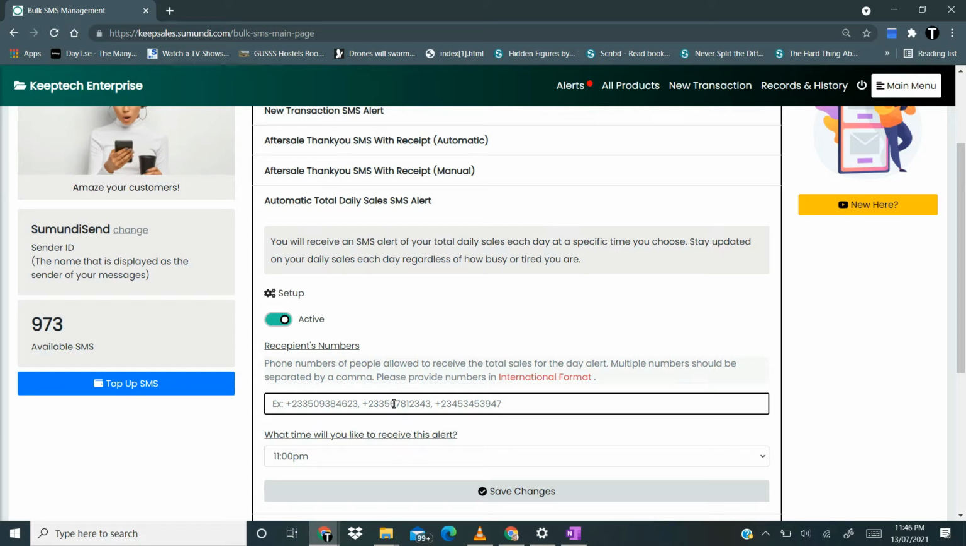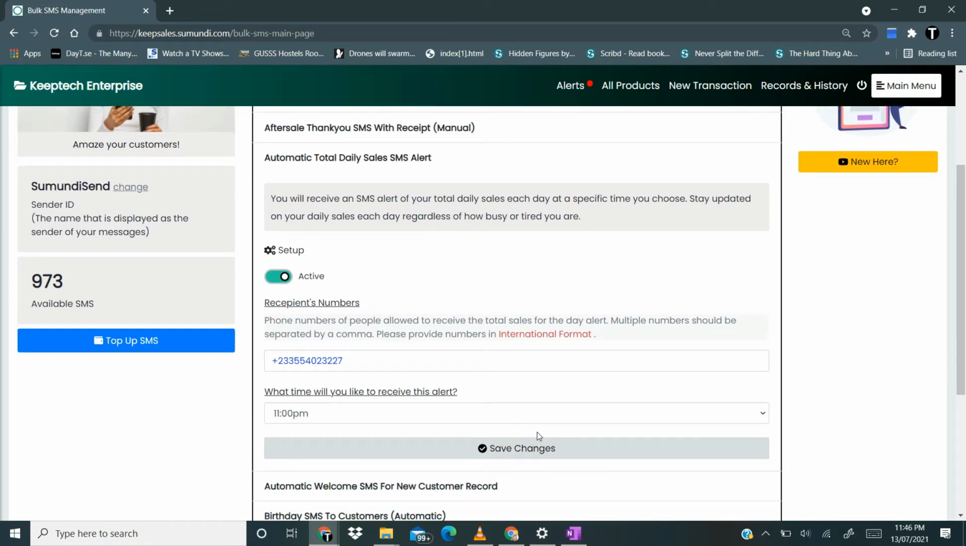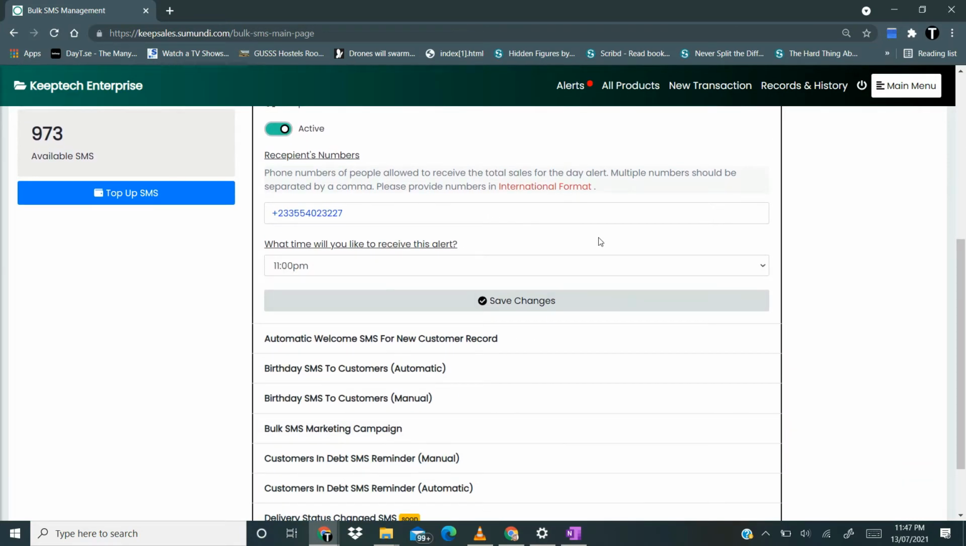So if you are from Ghana, you use +233. If you are from Nigeria, you use +234. If you are from Kenya, you can just check it out. You use the international format that's standard for Kenya. So that's just by the way. So let's say we enter this number, and then we have to schedule a time.